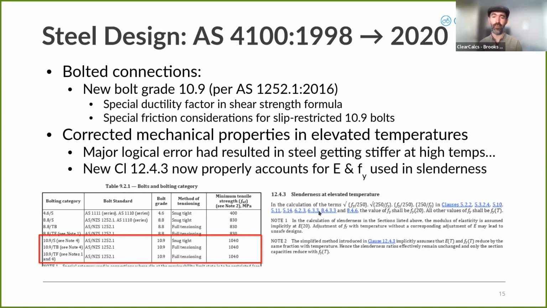There's also an additional formula for G, for the shear stiffness of steel, that now adjusts for temperature as well.